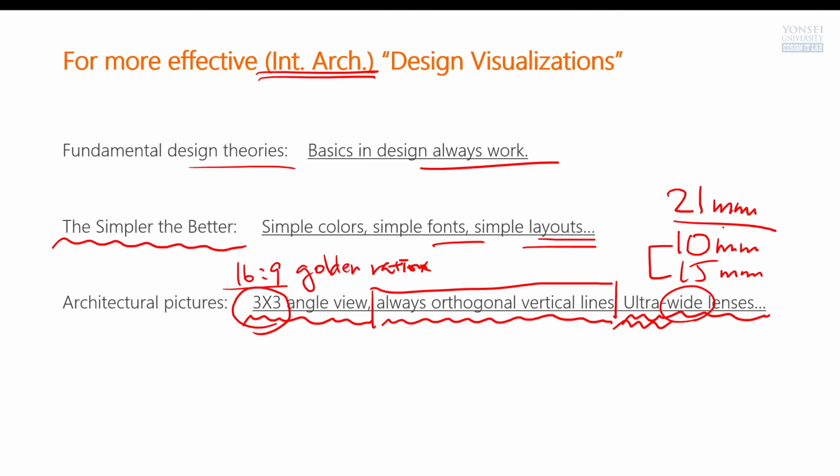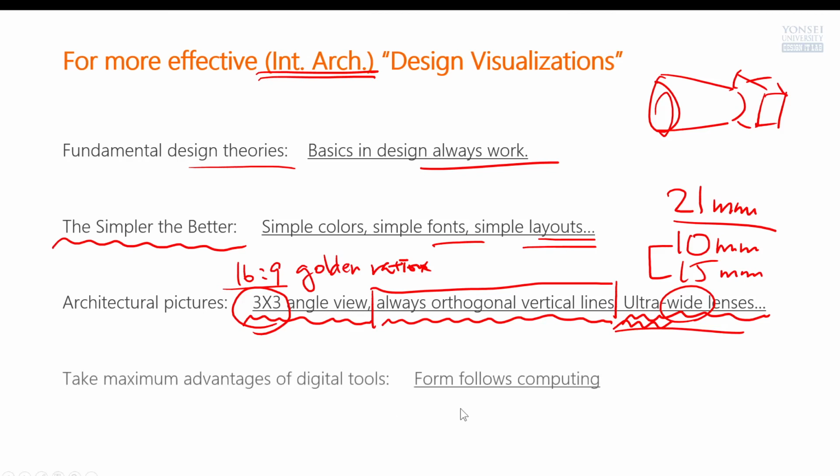Okay, you are not a man hired by dispatch. You don't need this kind of camera. Okay, this is telescope, right? Telescope, paparazzi camera. You need ultra wide lens, and you know why, based upon my given examples you have seen today. Take maximum advantages of digital tools.